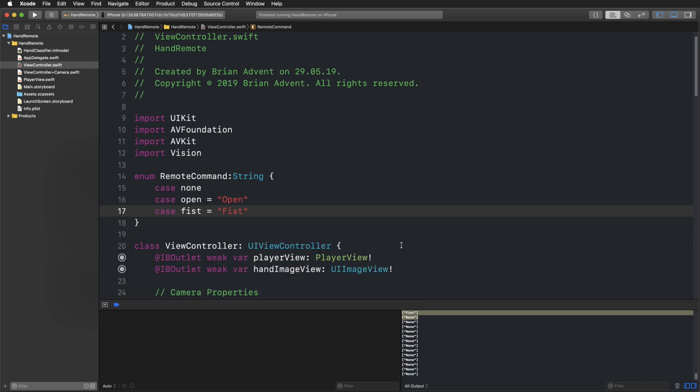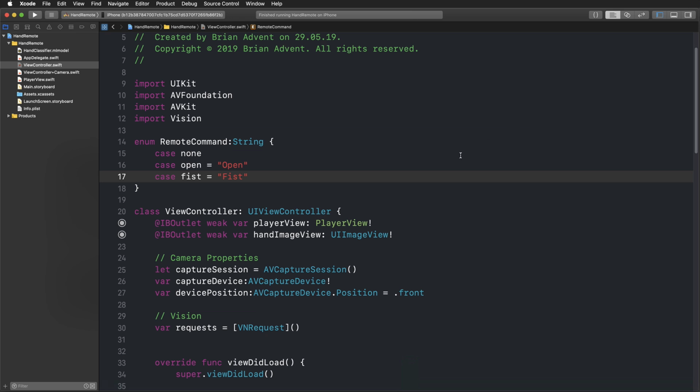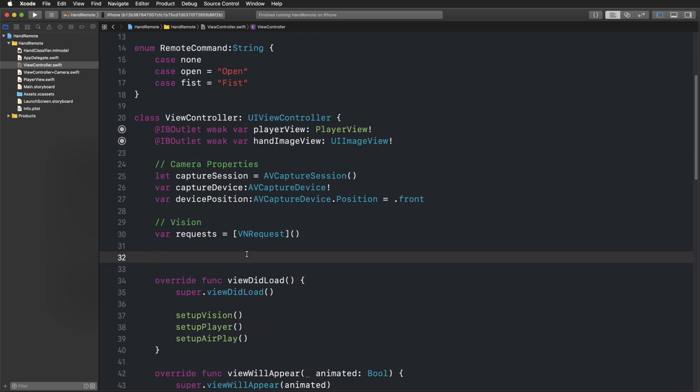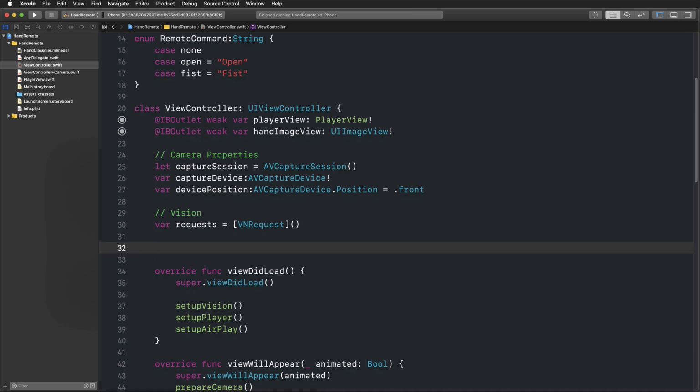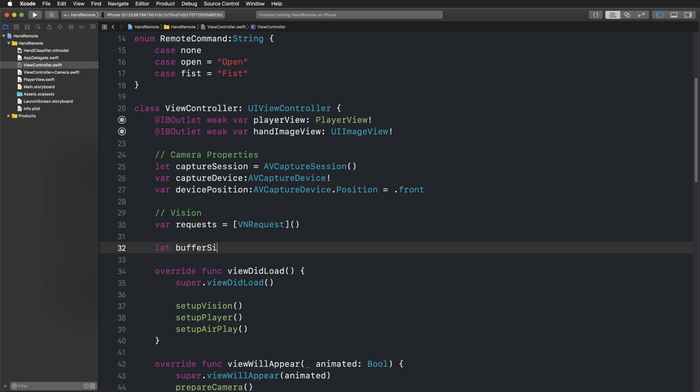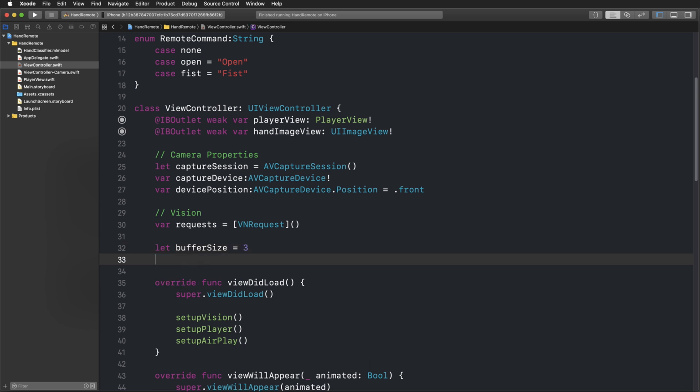So to create this feature, let's add a new property right below our vision requests array. Here I'm defining my buffer size that we just talked about. I'm setting this to 3, which works pretty well. We could also set this to 4, but this adds a lag to the detection, the time that it needs to actually detect and then send the command. But 3 works really great for me.